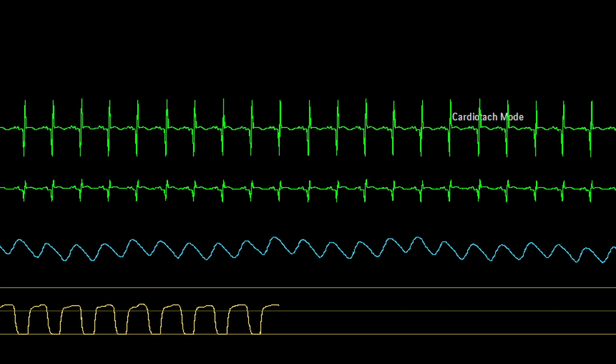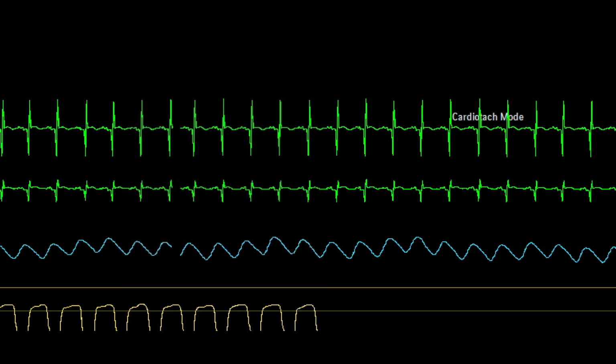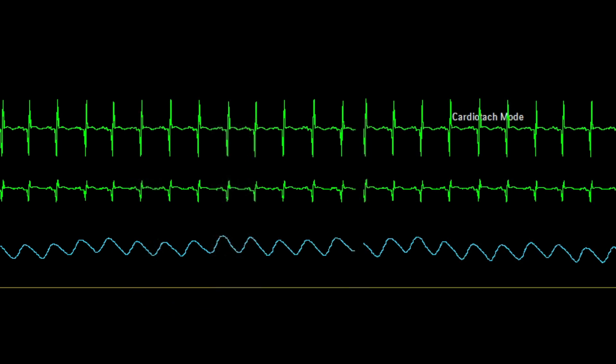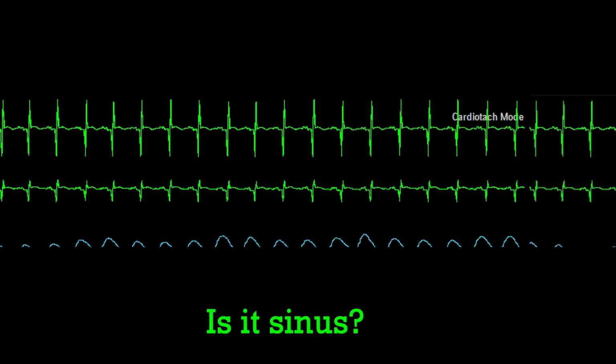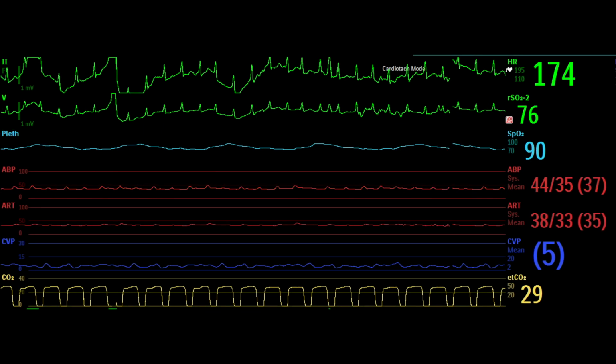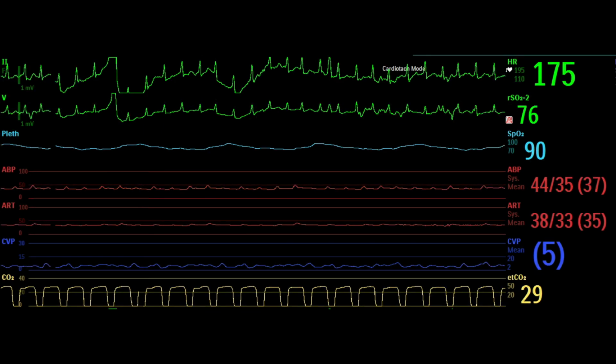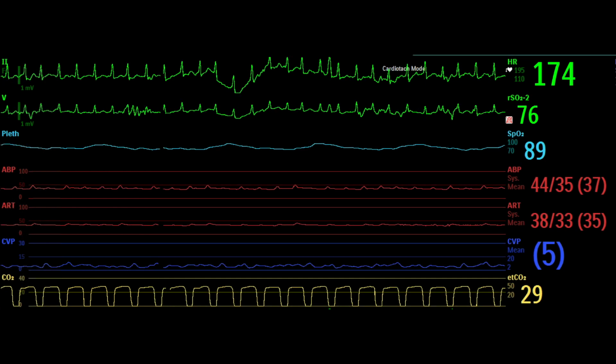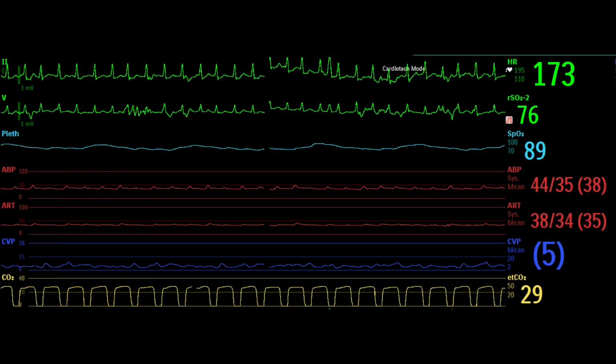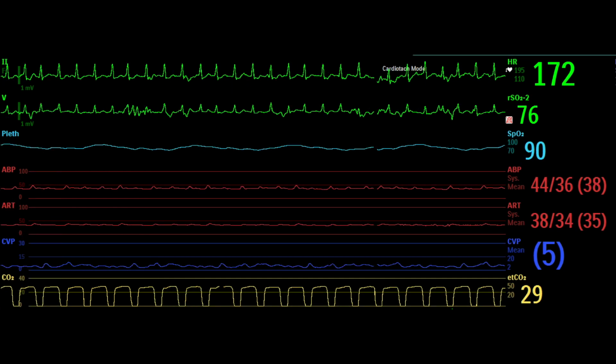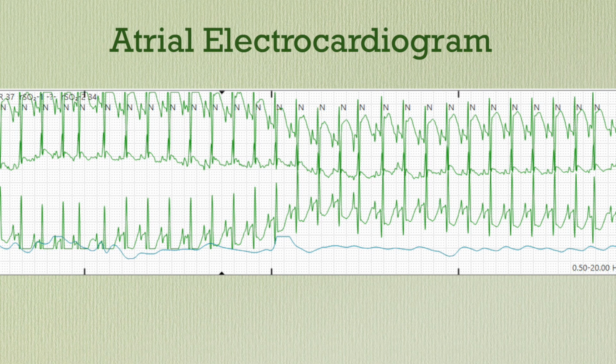When a patient is tachycardic in the cardiac ICU, one of the first questions we ask ourselves is, is it sinus? While we are taught to look for a P wave before the QRS, infants can get their heart rates up really high, even over 200 when they are crying, making it hard to see if a P wave is there. That's where atrial electrocardiograms, atrial ECGs, come in.